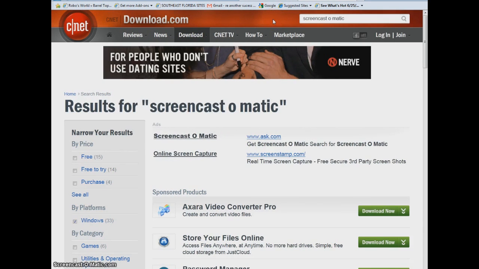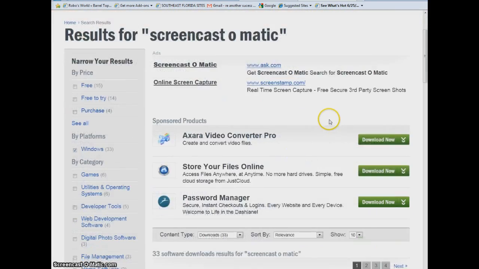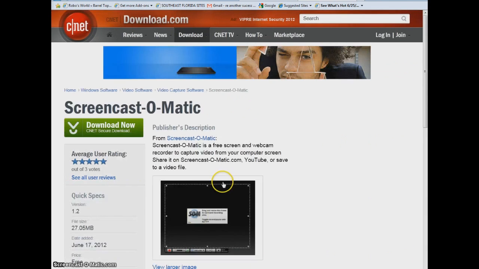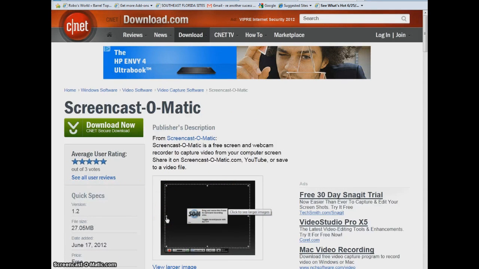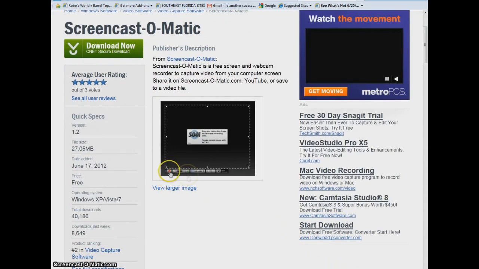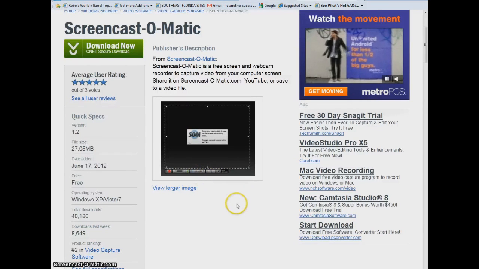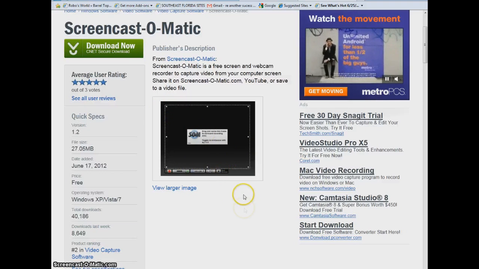There may be other sites where you can download Screencast-O-Matic, but I don't know how secure they are, where download.com is pretty safe. Once you do download it, you're going to get a little screen that looks like this. This is going to be your computer screen. This will be your on and off button, and these will be little buttons where you can adjust your volume and do different things with the size of your video. You can click and drag the size of your screen to capture also.